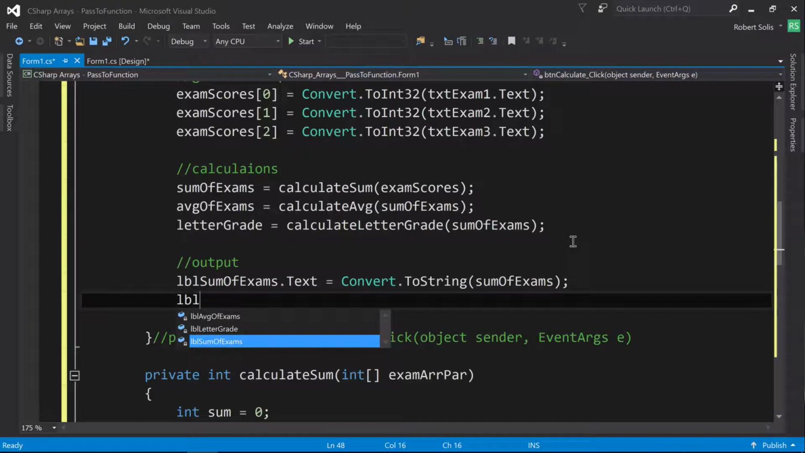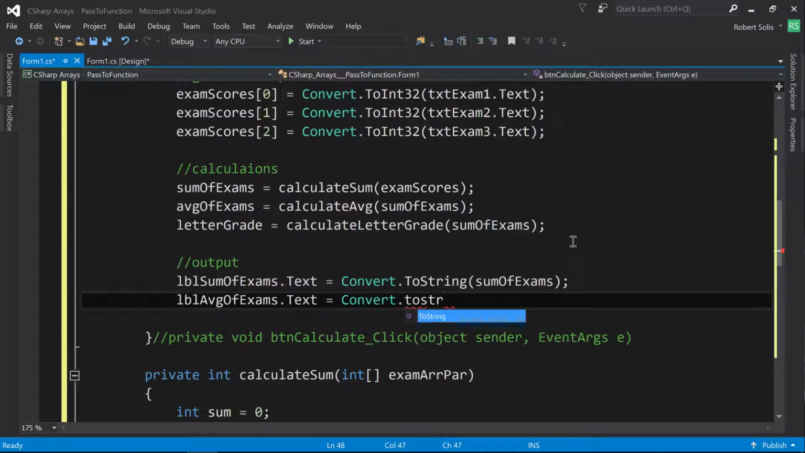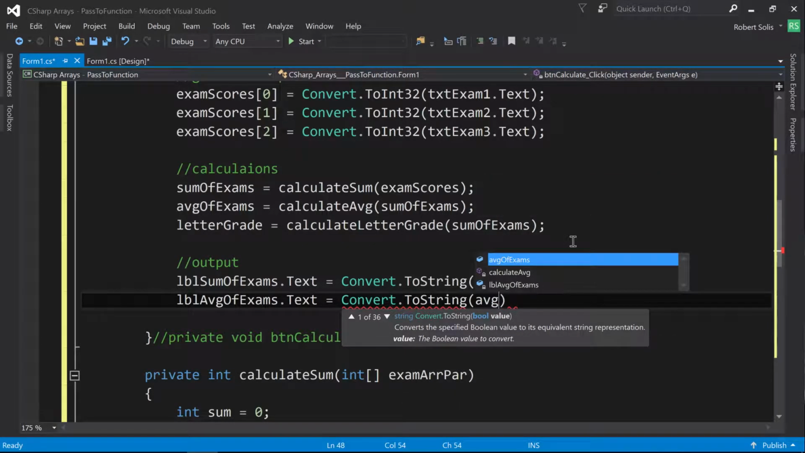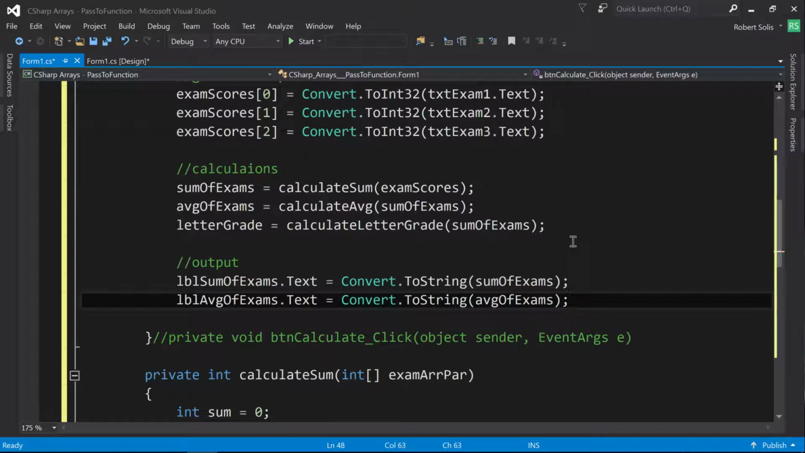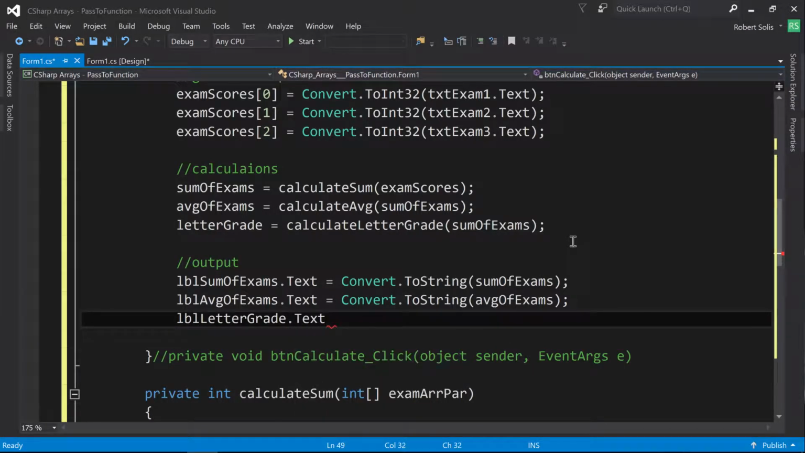We're ready to also work with LBL average of exams dot text. And once again, we'll say Convert.ToString, whatever average of exams is. And then finally, I have LBL letter grade. And now, no conversion is necessary. Why? Well, letter grade, as you can see, is already a string. So if that's already a string, then I don't need to convert a string to a string. So I can just simply say letter grade.